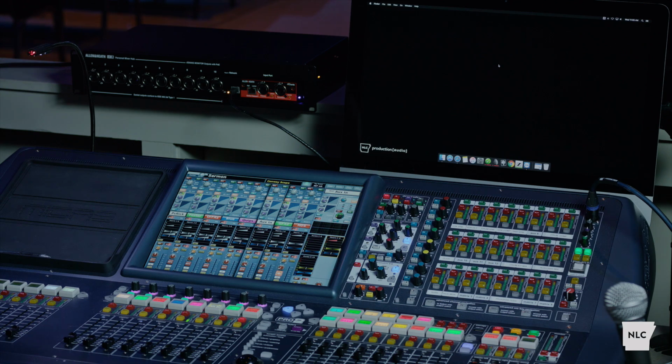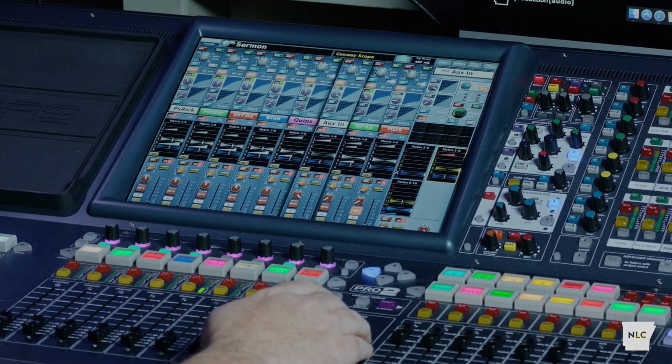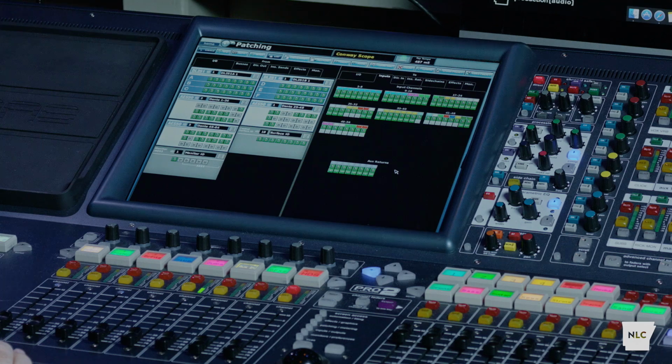As we talk about components of the Dante network, a key component is your Pro Series console. This console is what's going to receive all of your inputs from the stage and other devices and send it to the Dante network to be sent to the ears or wherever else we may send it. On the console, you have a center section here that has screen access, several buttons here, but the one we're going to pay attention to is the patching. You hit that button once, it brings up our patching screen.